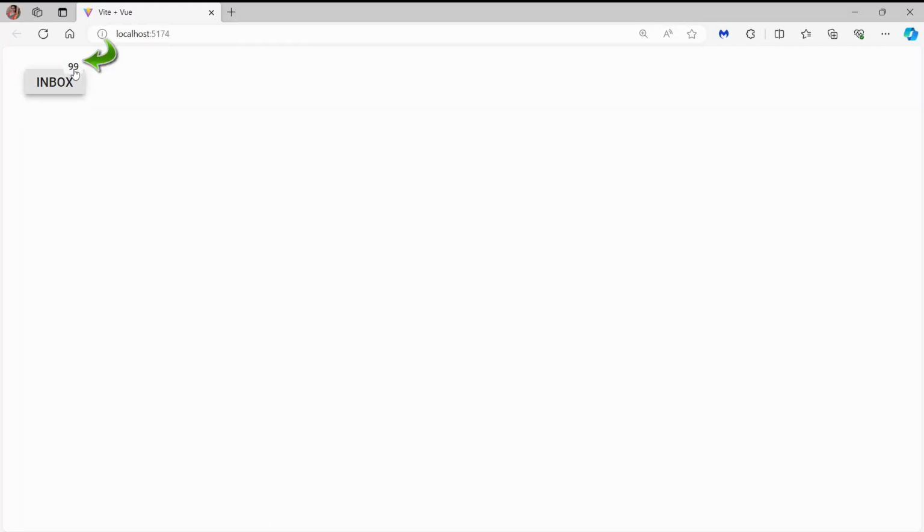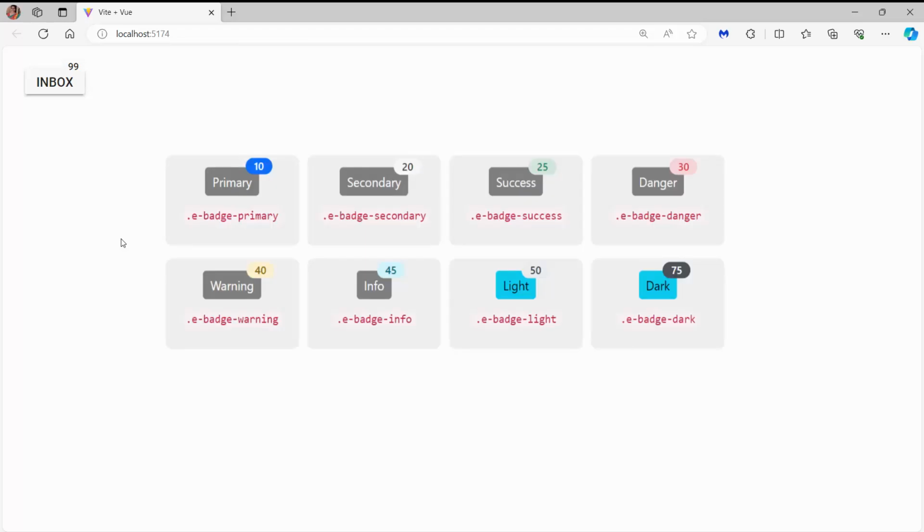Notice that the badge now renders at the top right corner as a notification. Here, the background color of the badge is set according to the theme. You can customize the background color and font styles by adding the appropriate CSS classes. 8 predefined colors are supported by the badge component for various scenarios like success, danger, warning, and so on.